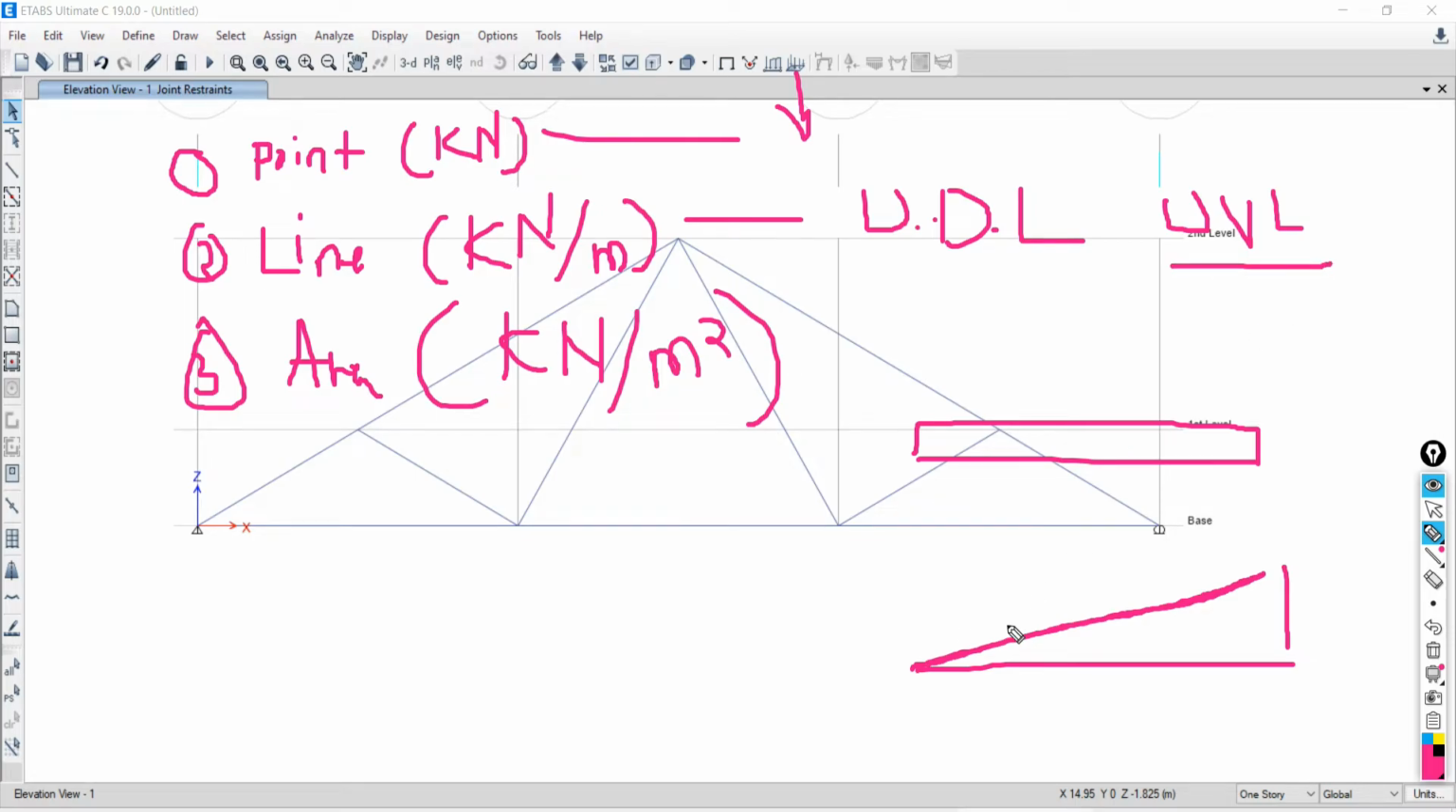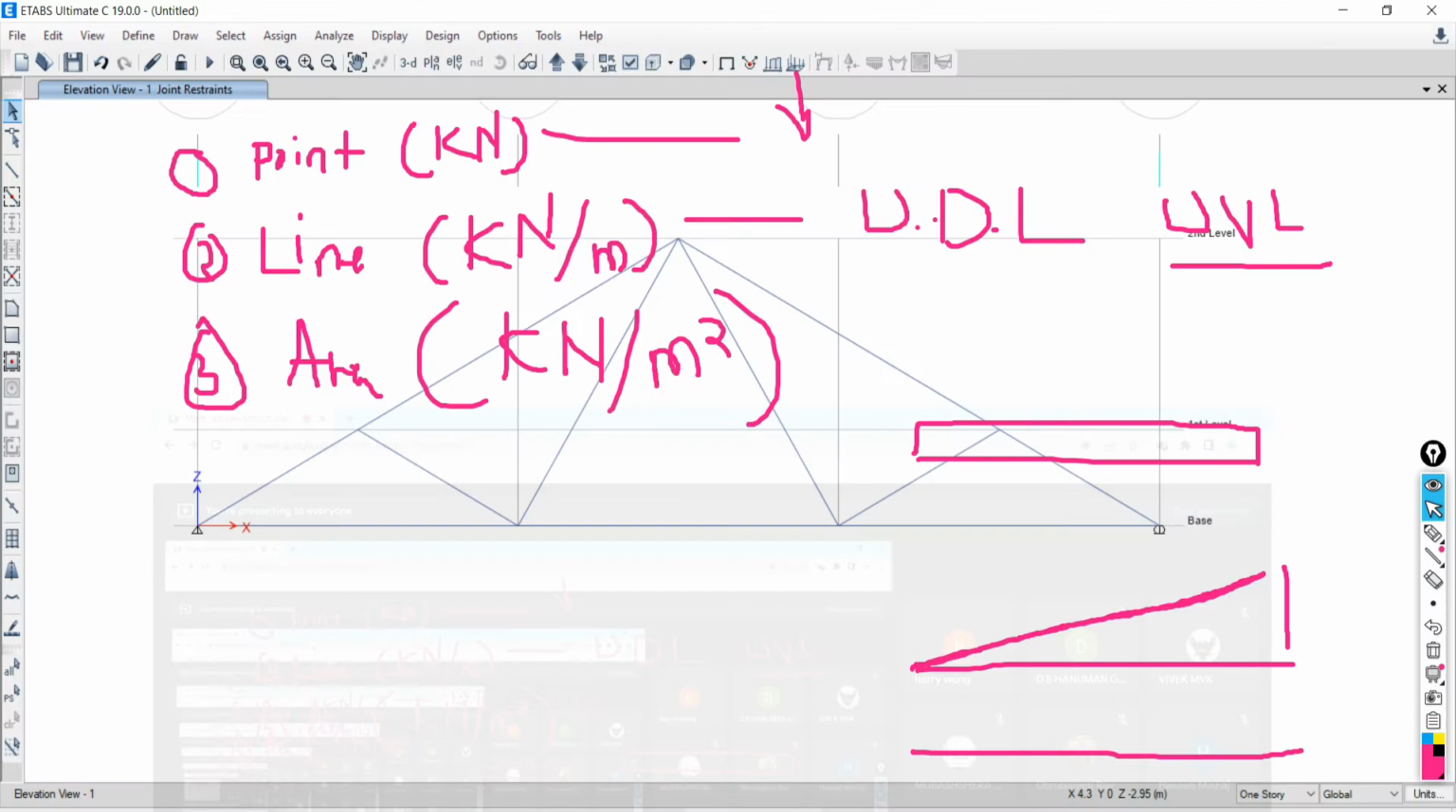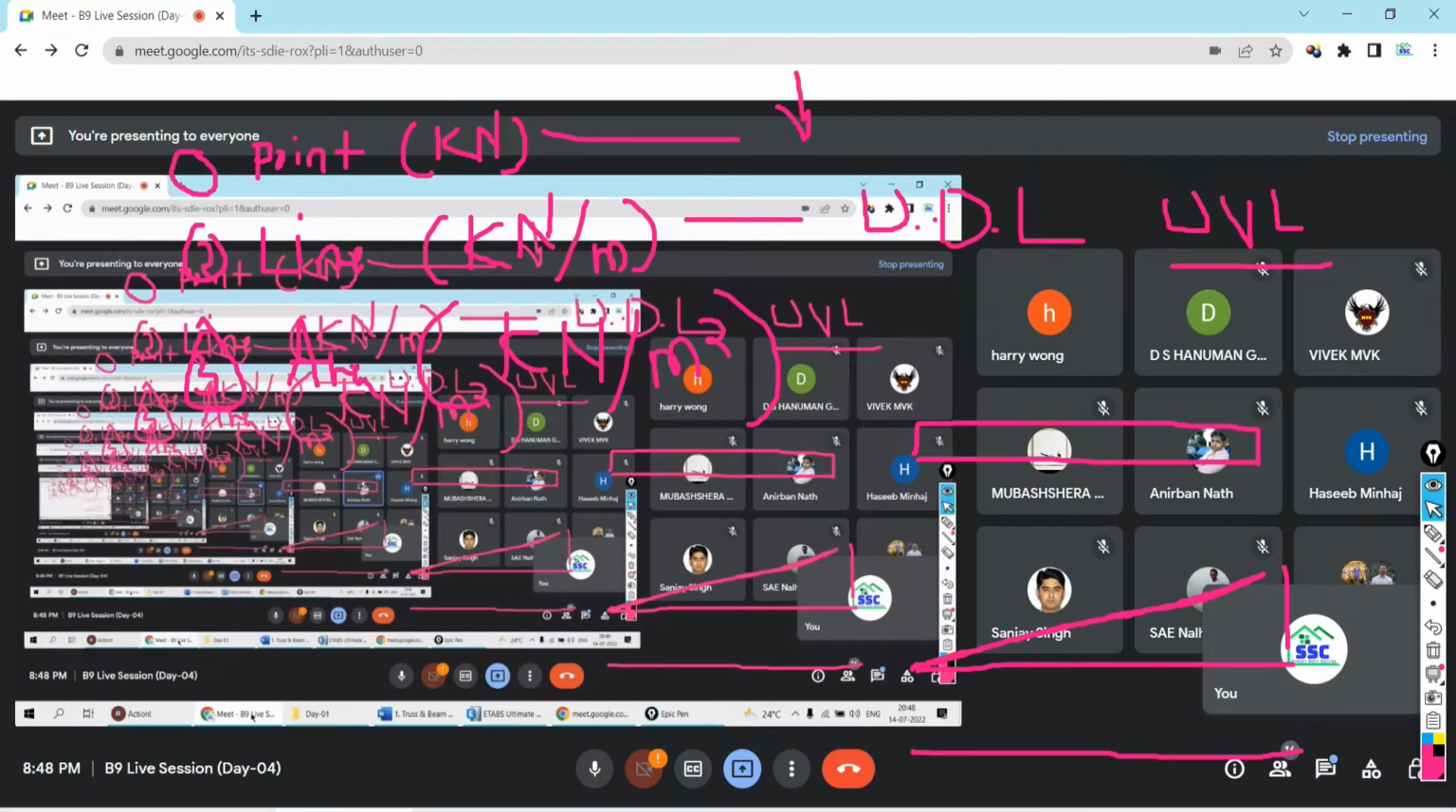uniformly varying load. And kindly mute your mic, whoever is there, please. Eddie, please mute your mic, please. I cannot understand. Kindly put your... Harry, sir.